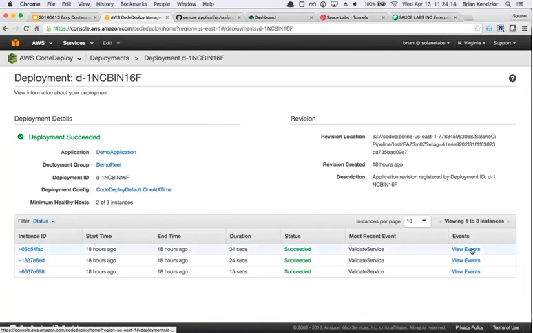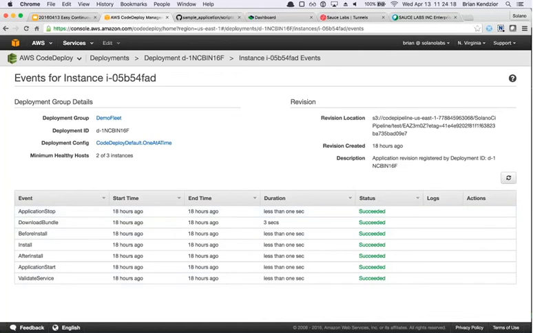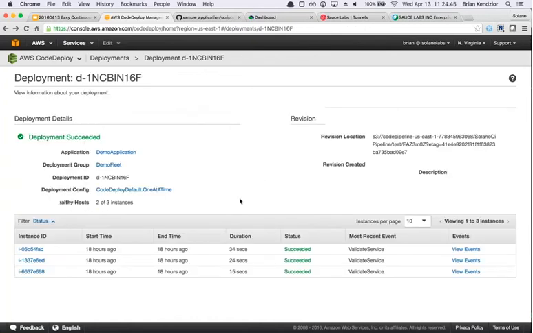And what we can actually do is look at each individual instance and see all of those different hooks that ran. In our example, we were using an application start and an application stop hook, but you also have access to download bundle, before install, install. We can actually see how long each of the steps took, the status, and you can attach logs to each of the steps if it's important to you. So you have a lot of control over figuring out exactly where in the deployment process your build may or may not have succeeded.